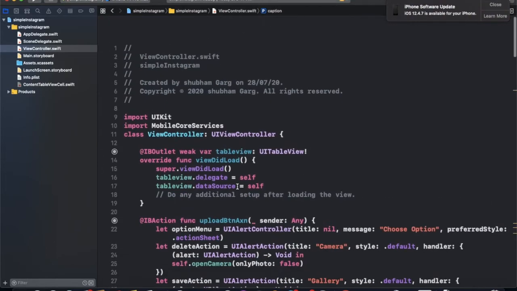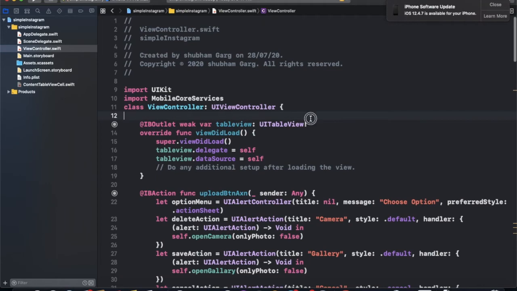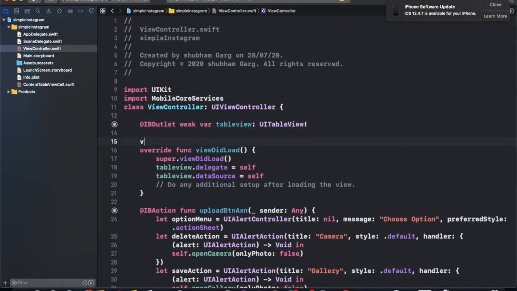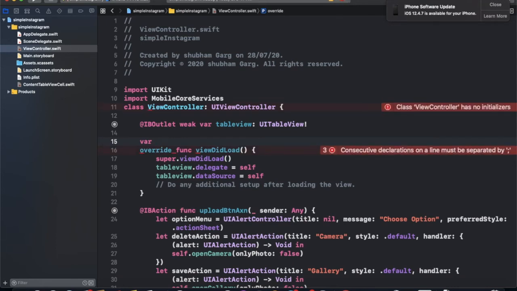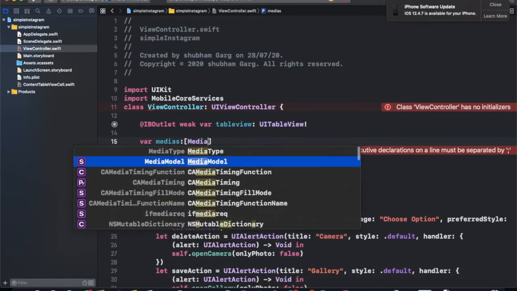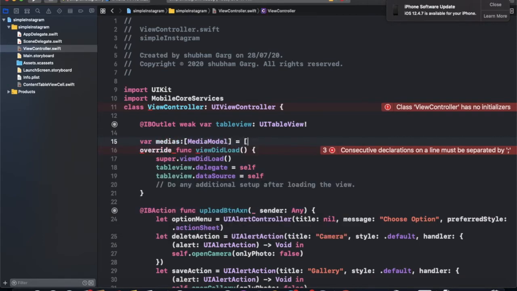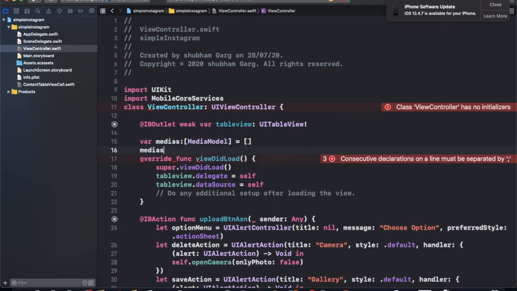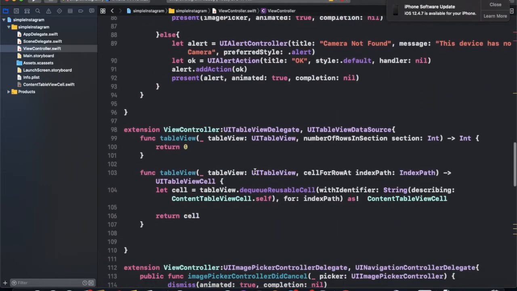So now it's good to go. Now we are creating an array for MediaModel. You can get data from the server and pass it into that array. So we can create an array, medias, which is an array of MediaModel. Initially we initialize it as empty. Now we can set media.count here.